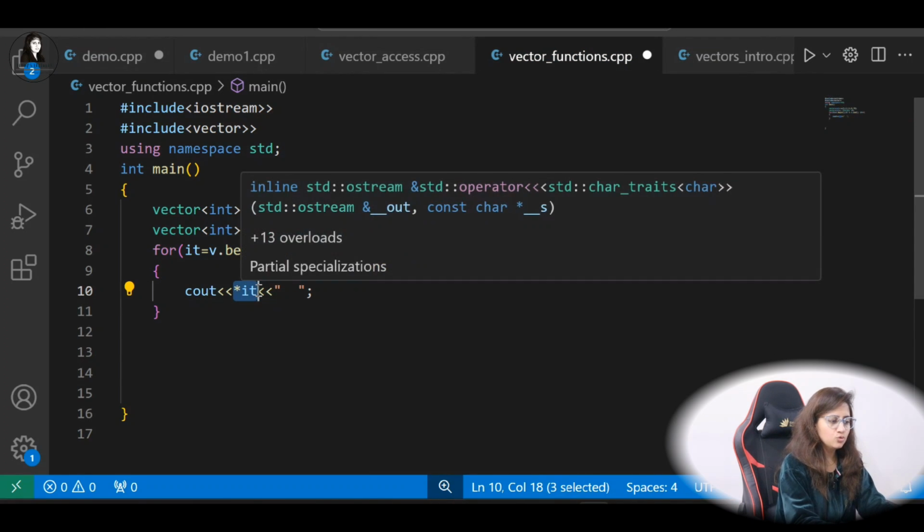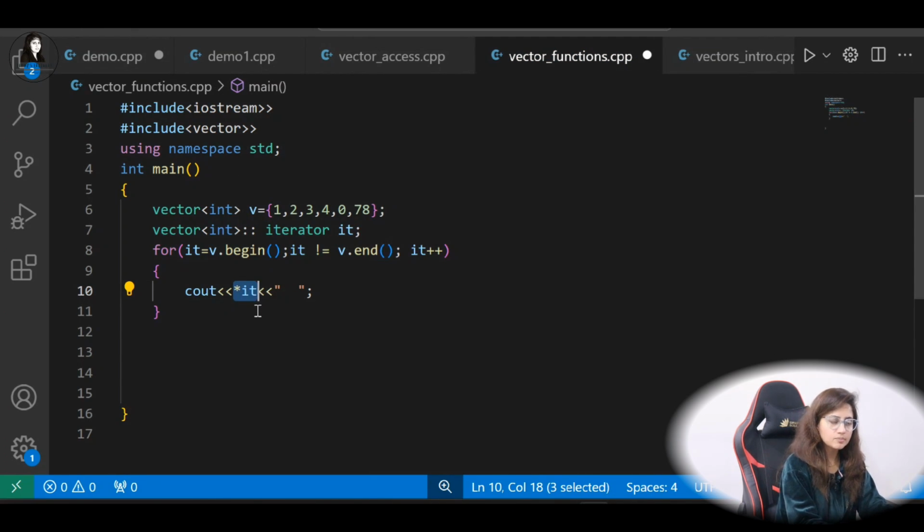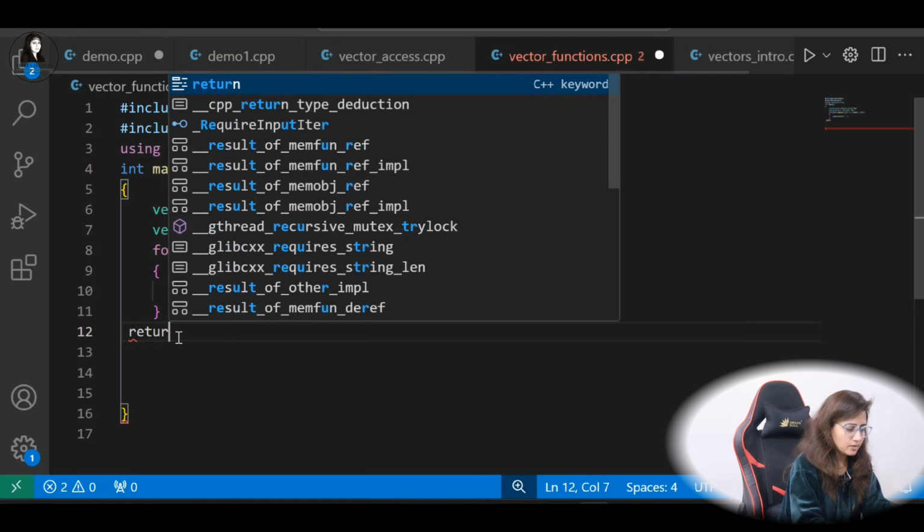So this is how we can access all the elements using an iterator. It's like a pointer, right? With a pointer also, if you want to access, in it we have some address. So at this address, what is the value? Using the asterisk operator we can access that value. So that is why this.